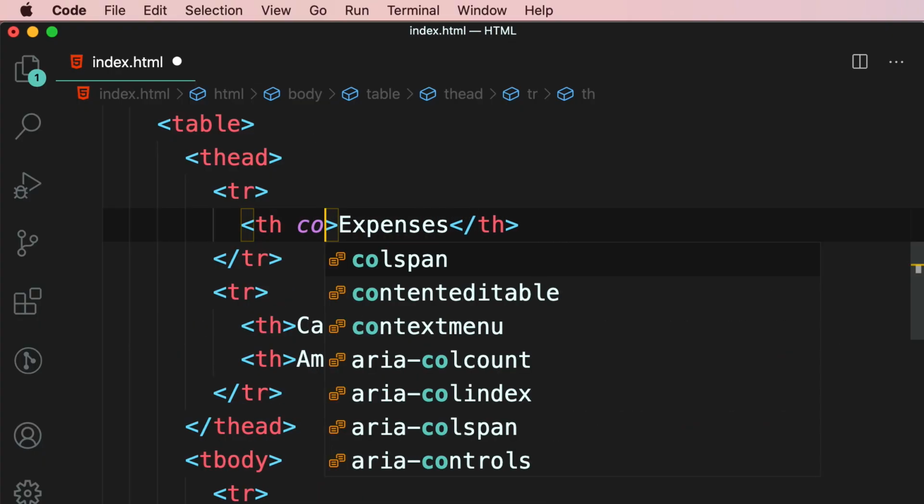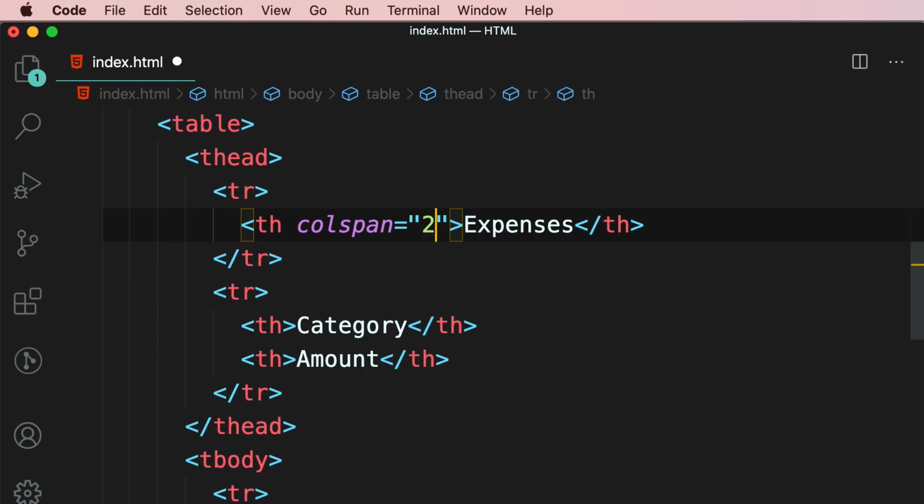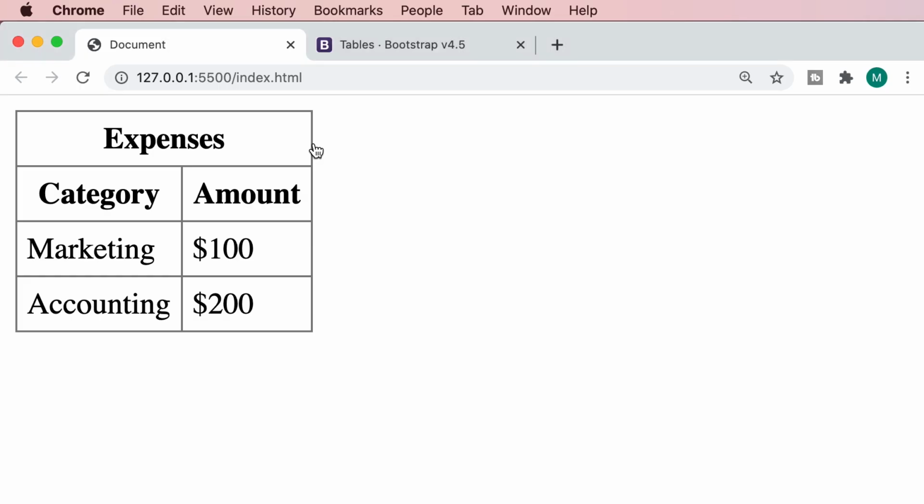In this element, we set the col span attribute to 2. Col span is short for column span, and it determines how many columns this cell should expand to. The default value is 1, but here we're saying 2, so this cell should take 2 columns. Now, take a look. That's better. So we have a header with 2 rows and a body.